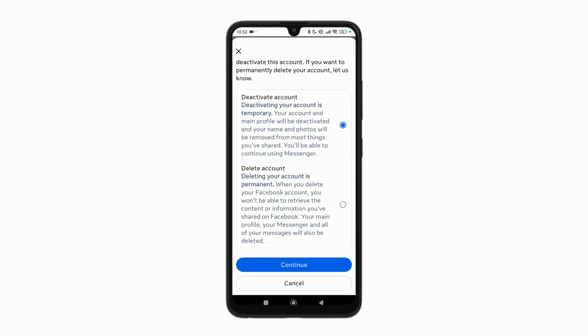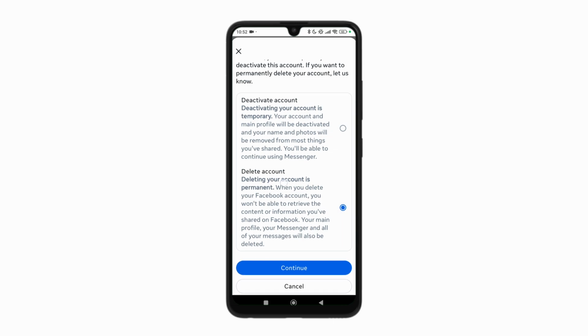Now from here, you can pick either you can deactivate your account or delete your account. Of course, we want to delete our Facebook account, so we're going to pick that. Be warned that deleting your account will be permanent.